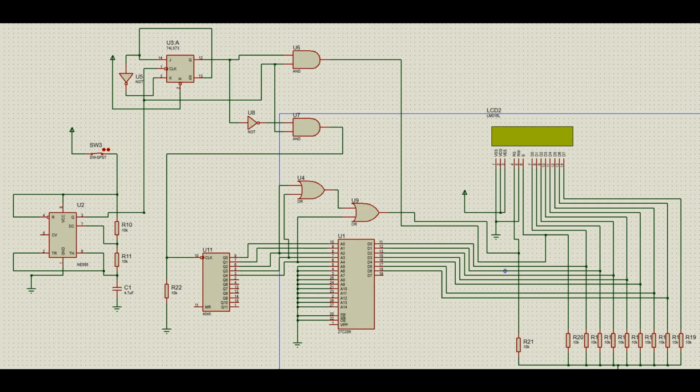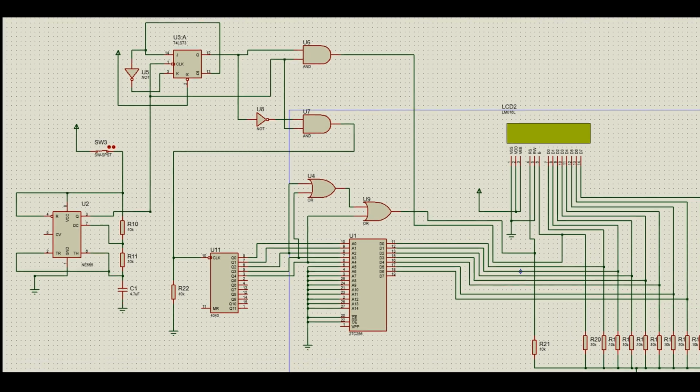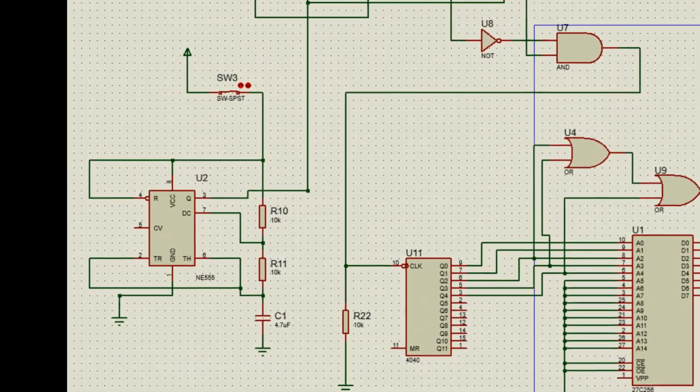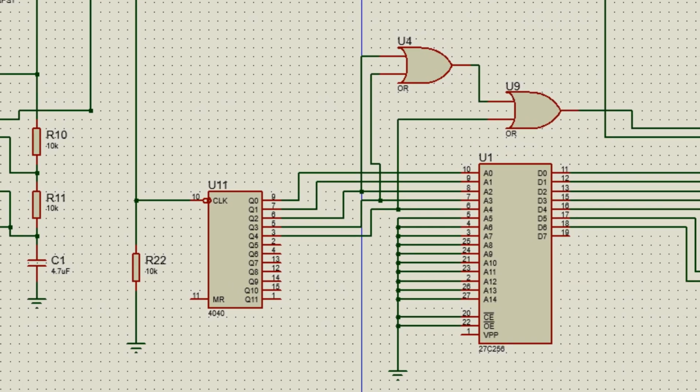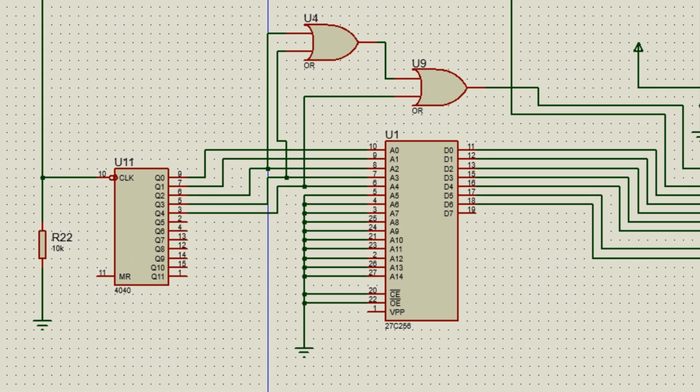Let's see how our circuit was made. First, let me show you our clock. I'm using the famous astable 555 circuit to generate the pulses. Our memory is the 27C256, and the counter will be the CD4040.